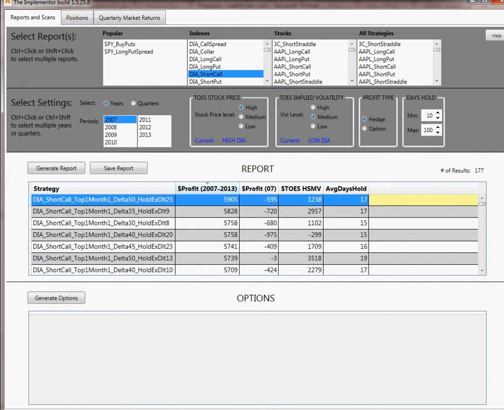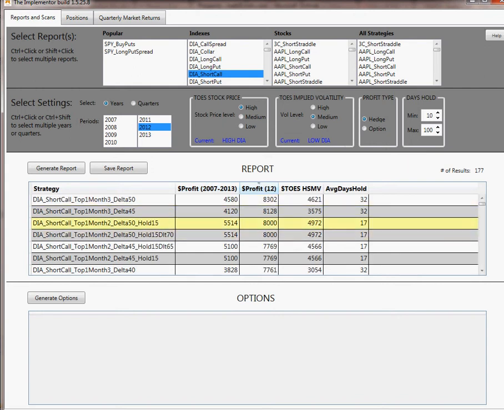So this is sorted by profit from 2007 to 2013. You could also sort on profit for a particular year. Let's just pick 2012, regenerate, and it's sorted now still by 2007 to 2013. We could sort it by 2012.